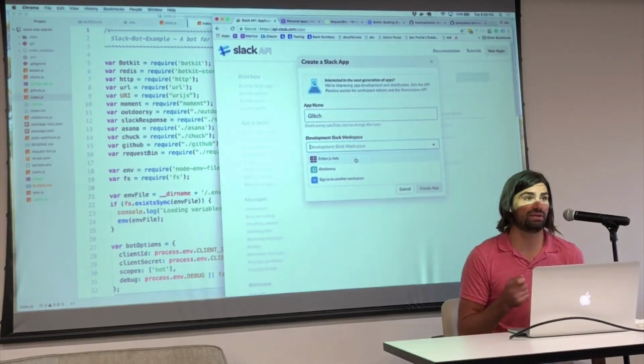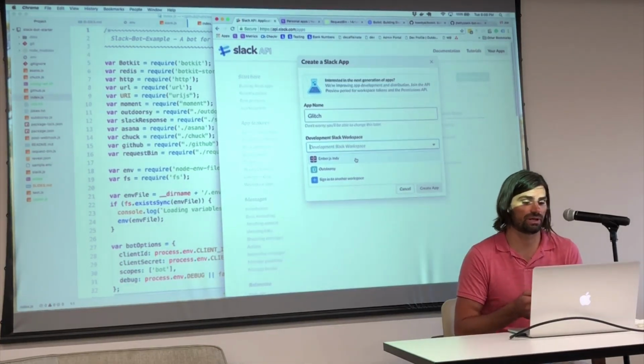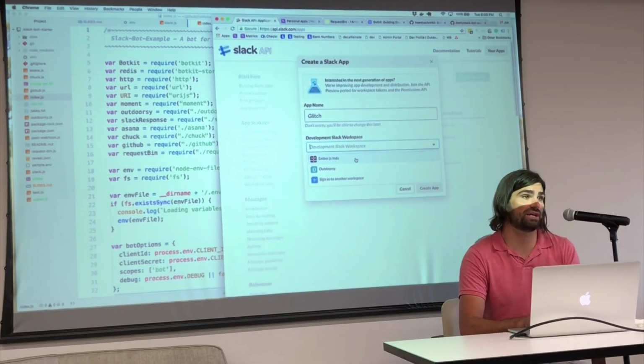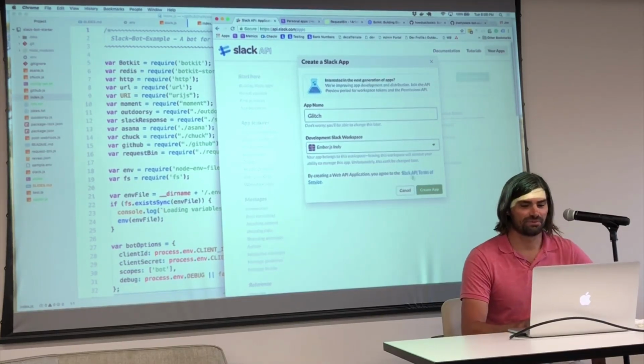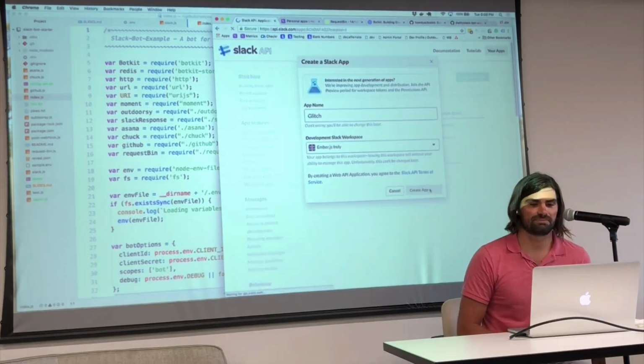Okay, so we're going to pick the workspace that we want to work in. So I'm going to pick Ember.js. That was the former Slack channel for the Ember.js meetup. Not used very often, so I got to play around in there. So we're creating the app, assigning it to a workspace.